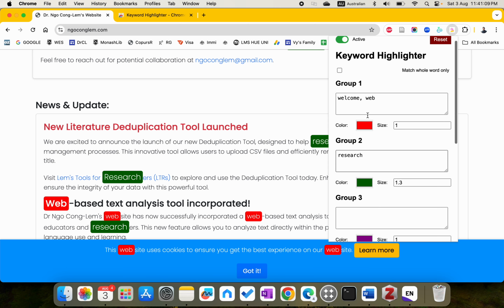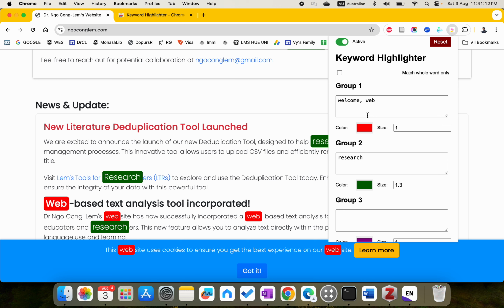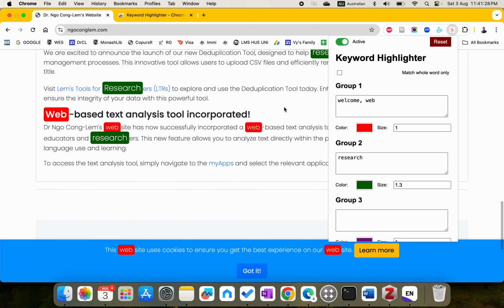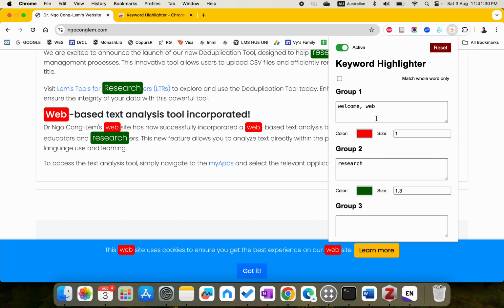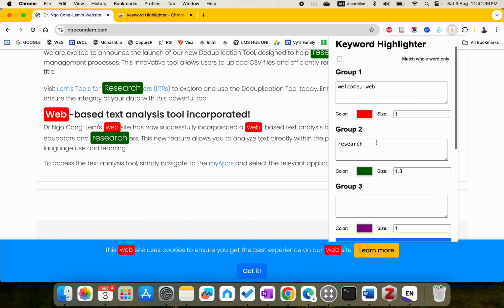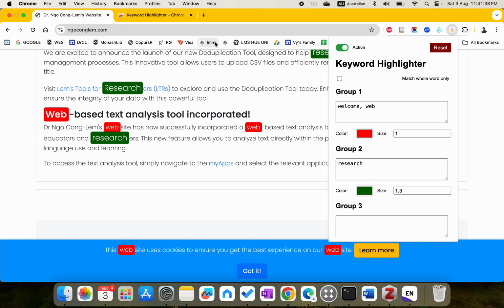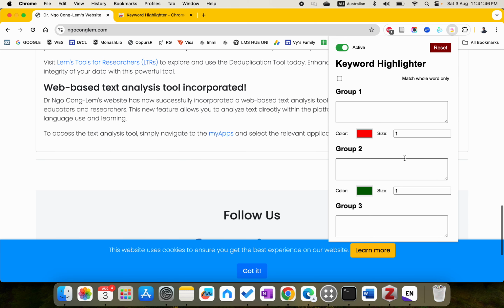Now this extension doesn't read PDFs. If you open a PDF file in Chrome, it can't help you read it, because PDFs are different. The same goes for Google Docs, which is another different thing. The extension is meant for reading web pages. The keywords are saved in the extension, so even if you refresh the page, the keywords will be kept. If you want to remove them, you can do it manually, or you can click reset, and it will reset everything.